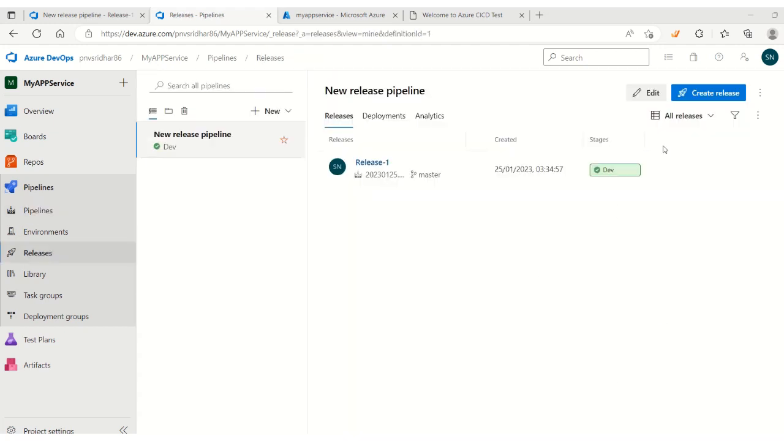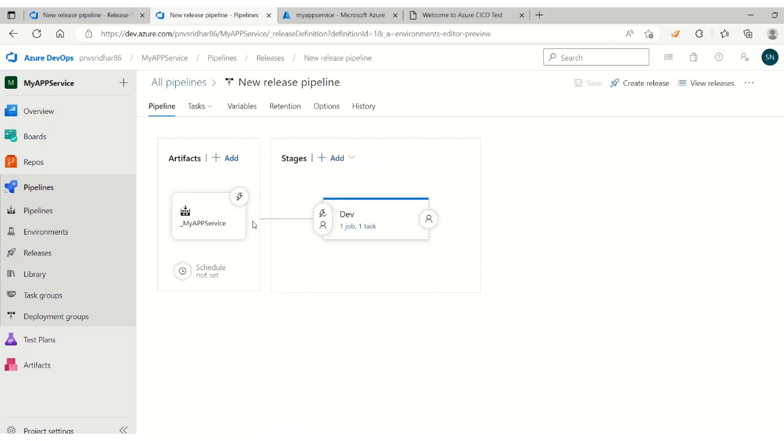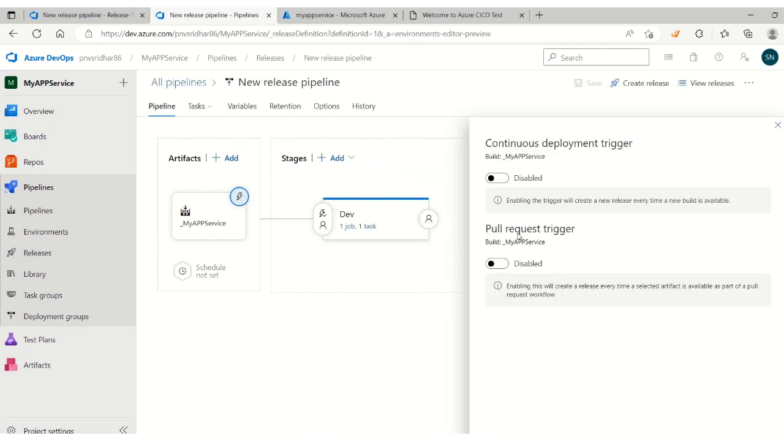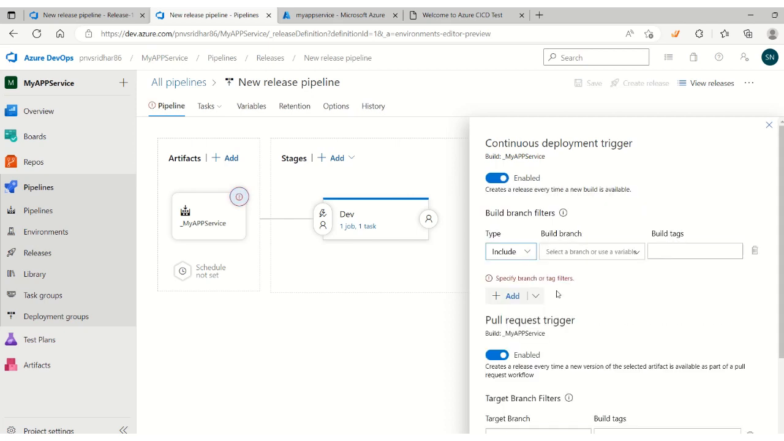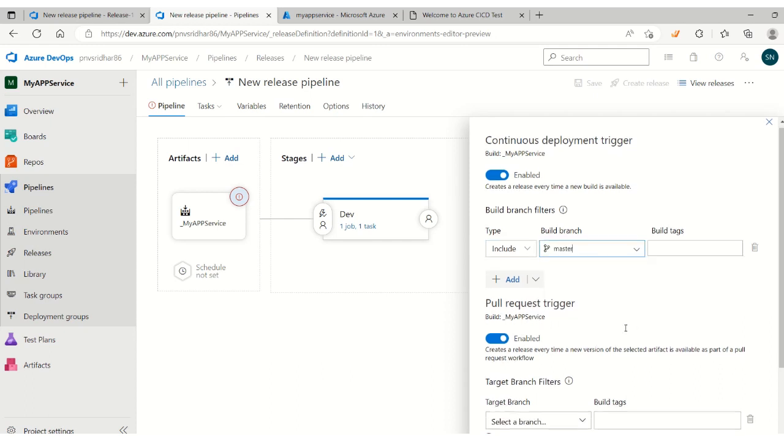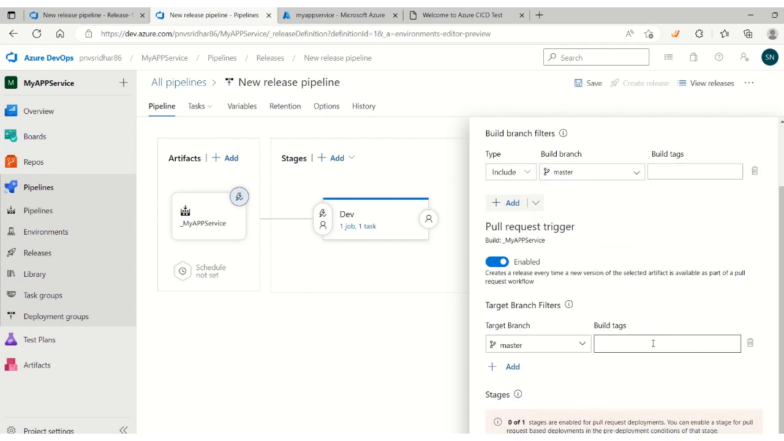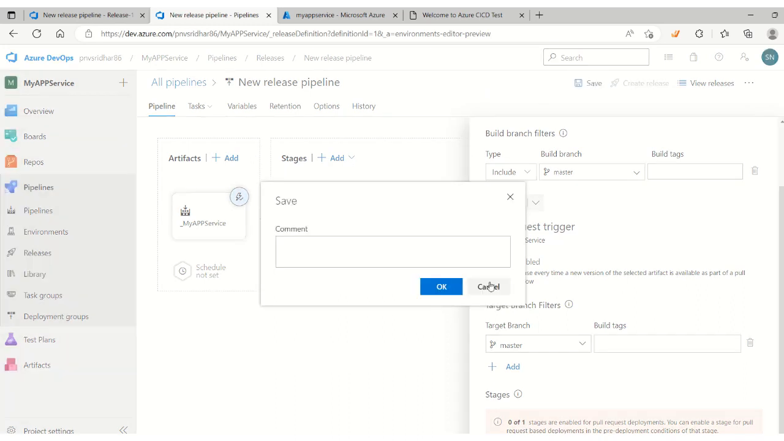Okay, I think it looks like the changes we didn't save. Still it is disabled, so let's enable it. Select master branch, and save.